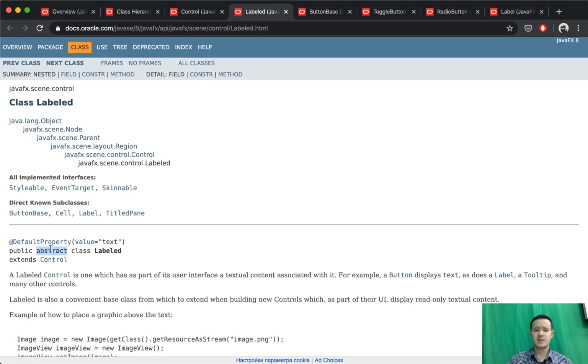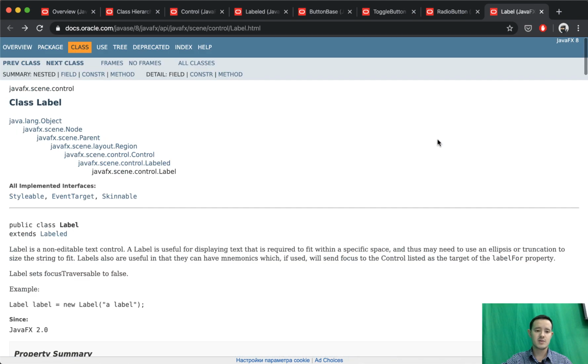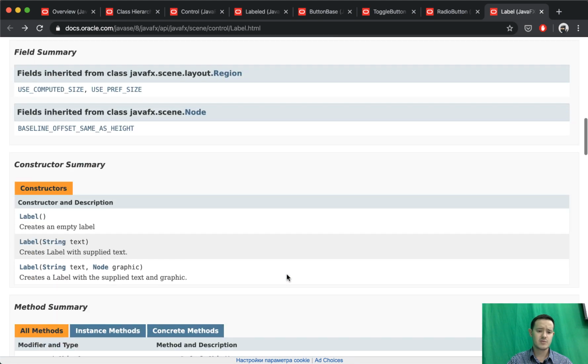Since it's an abstract class, we will not be able to create an instance of the labeled. But a label class is its concrete subclass, and we can create labels easily. To be able to create labels, let's just look at its constructors. The label class has three constructors: an empty one, the one which takes the string, and the one which takes a string and a node. Basically, a label can take a graphic. Let me show you an example.